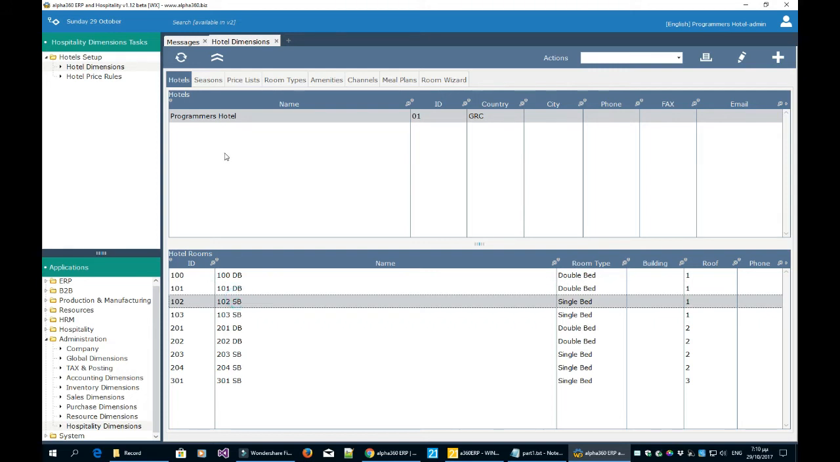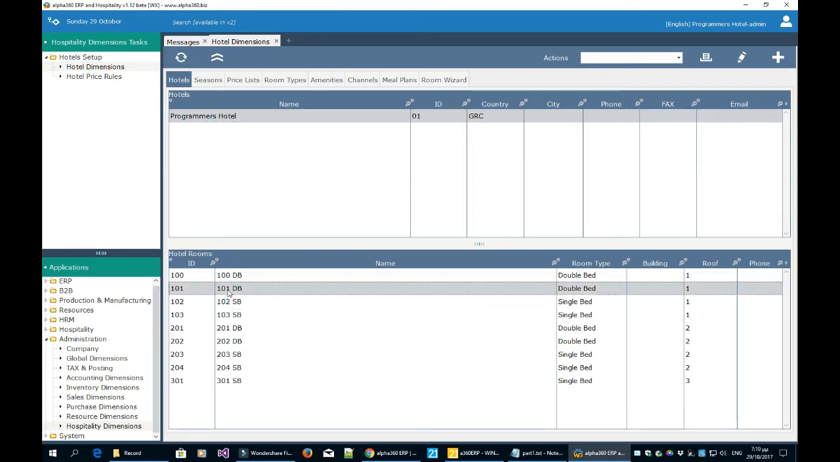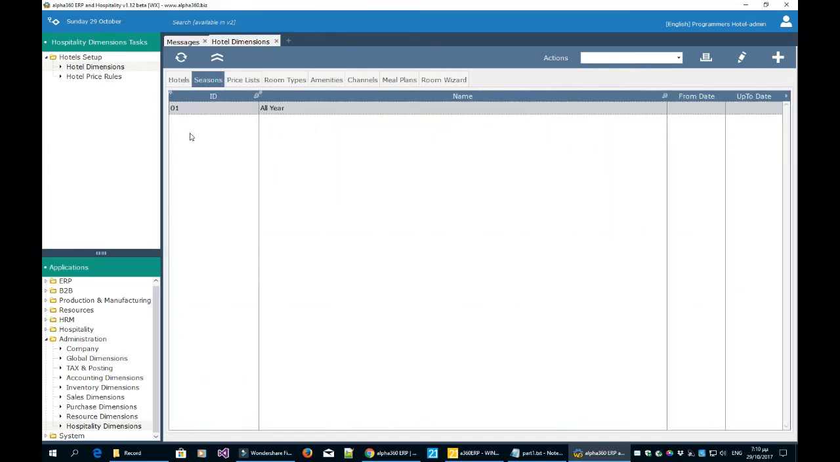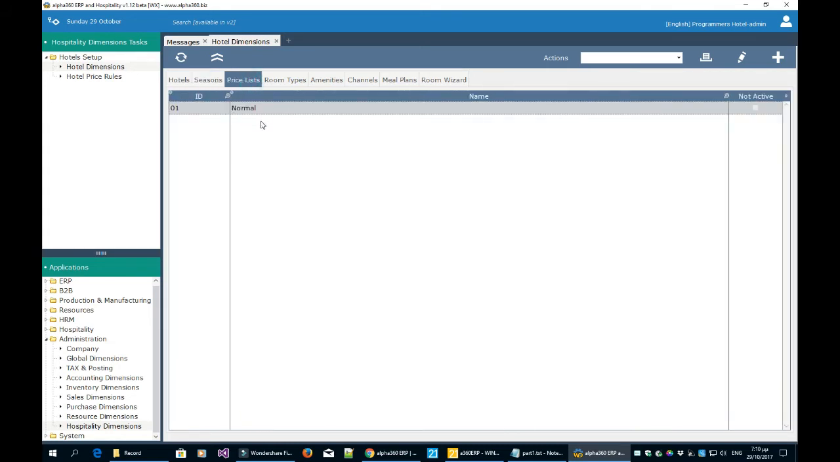Now, here are the hotel rooms for the selected hotel. Let's see some other dimension tables. These are the seasons. The seasons are important because we can use them to make price lists, combine them with price lists and make price rules. We'll see them in a minute. So we have only one all-year season. We can have as many price lists as we want. This is a normal price list. We can have VIP price lists, etc.